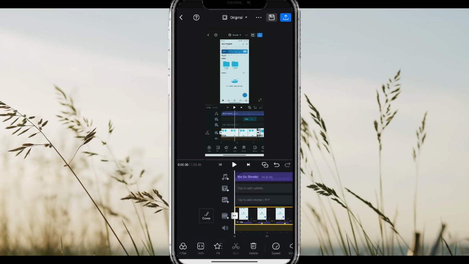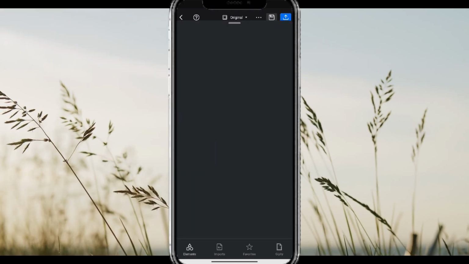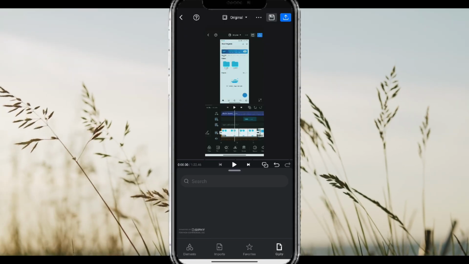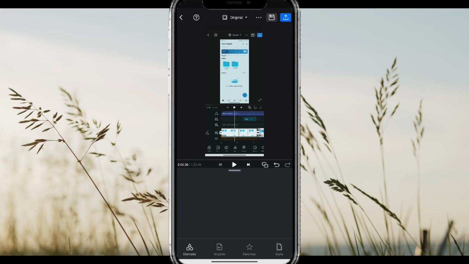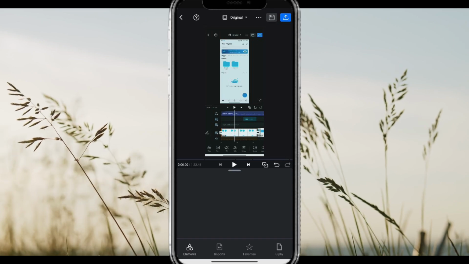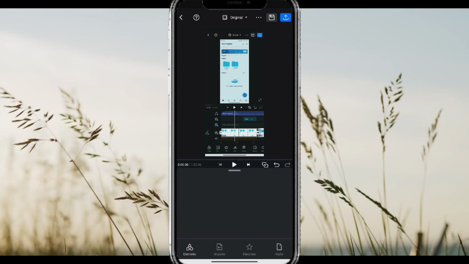Browse through the sticker categories or search for a specific one. Tap the sticker to add it to your timeline. Resize or move it on the preview screen. You can also adjust the duration by dragging the edges of the sticker clip. Use stickers sparingly to keep your video looking clean and professional.